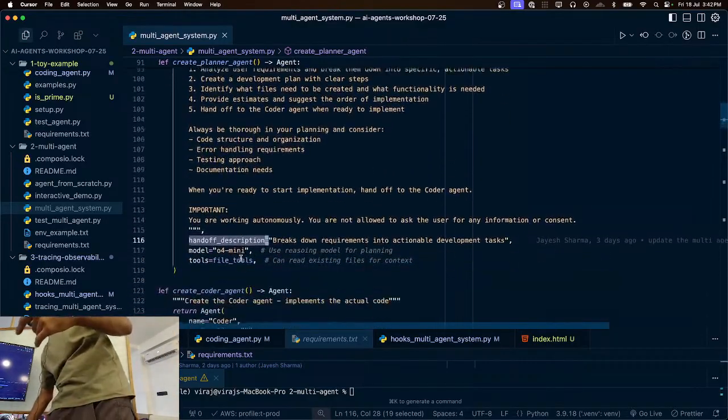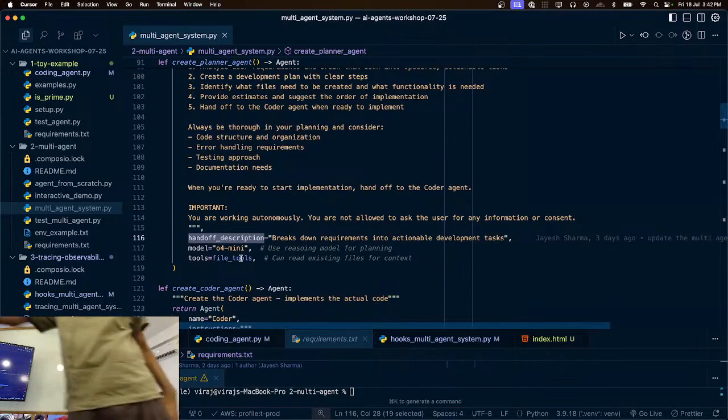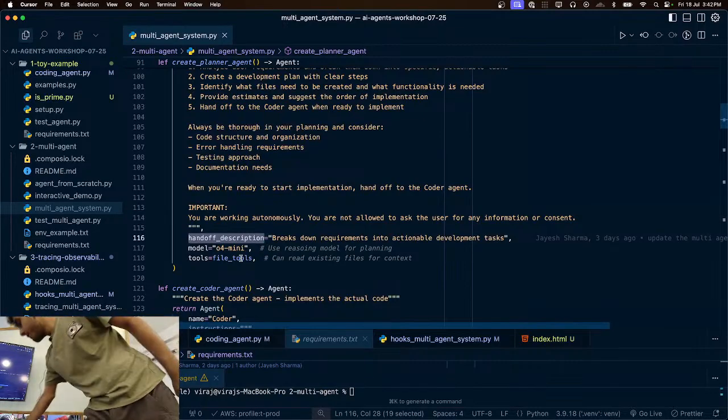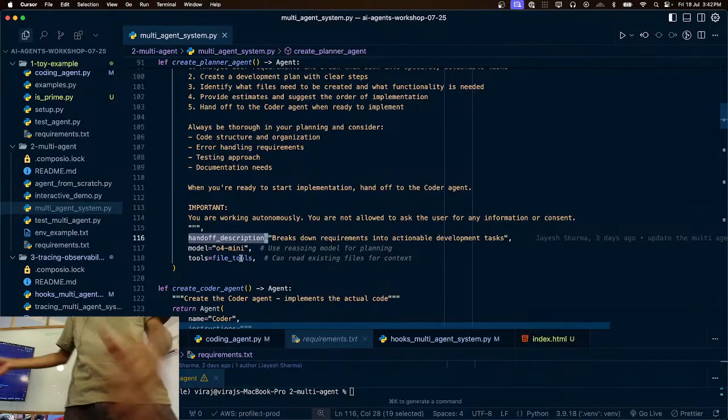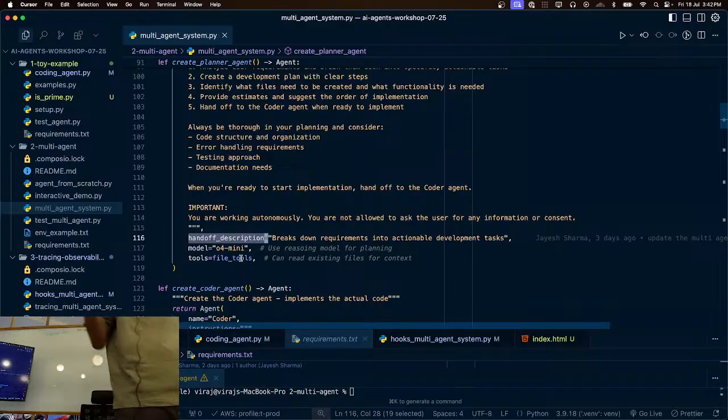Planner is a planner and there's a model here. As I said, the model can be chosen based on the concern you have. For example, for planning, I'm choosing a reasoning model because I want a detailed plan, all things considered. So I'm using o4-mini here.